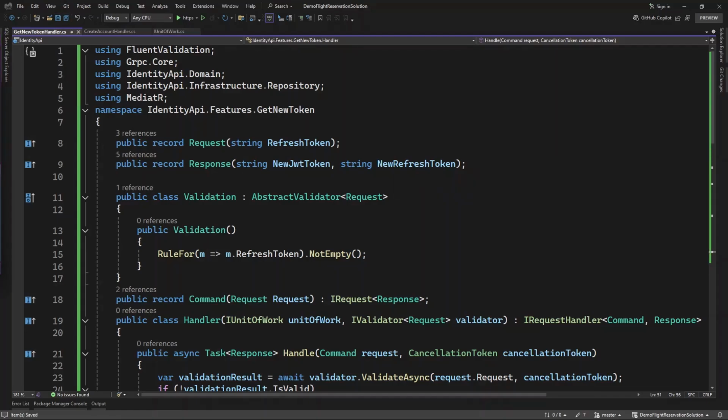So as we are done with this, we have our last feature to create, which is going to be login, because we have our create account handler, we have our get new token handler, and now we're going to create our login account handler.